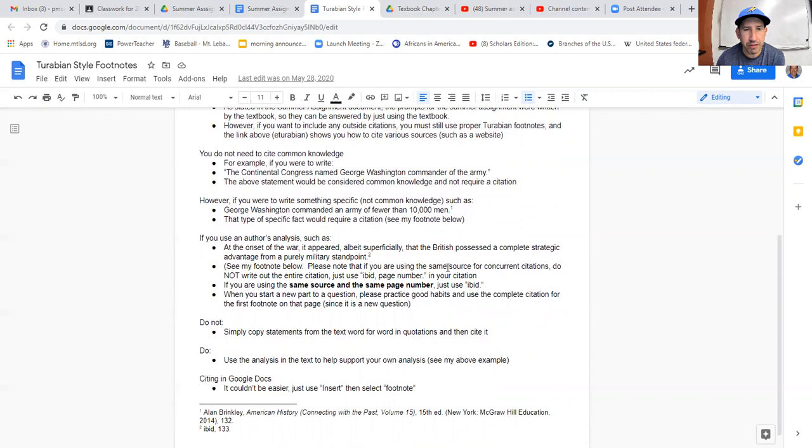When you're using the author's analysis, right? Where, at the onset of the war, it appeared, albeit superficially, the British possessed a complete strategic advantage from a purely military standpoint. That is analysis that is in the textbook. That is not your own analysis. So you are citing the textbook there, okay?